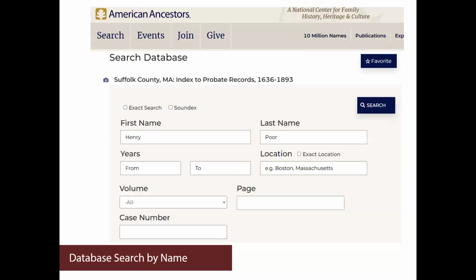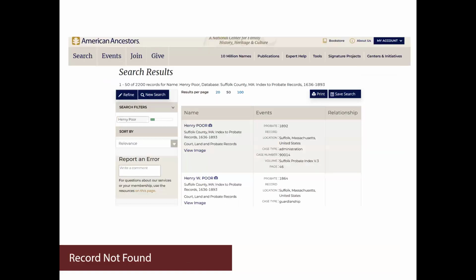So we go to our search screen for the Suffolk County, Massachusetts Index of Probate Records, 1636 to 1893. We find Henry Poor, and in this case, I'm just going to start off very simply by just searching by name. So I do a search, and even amongst the 2,200 results, there really were only two records for different Henry Poors. However, the years don't match up.